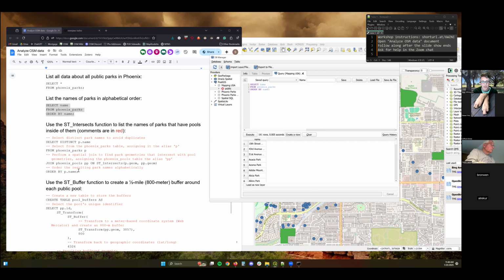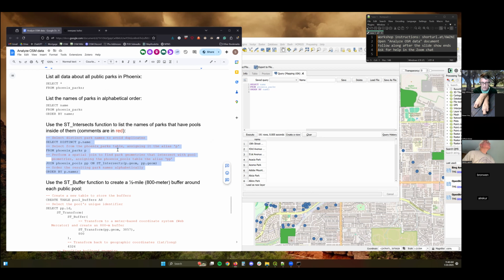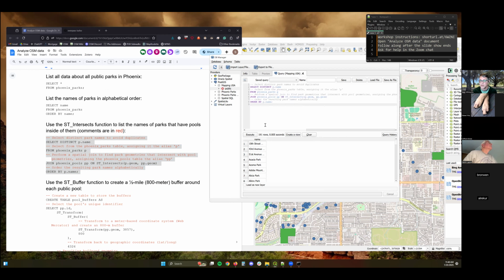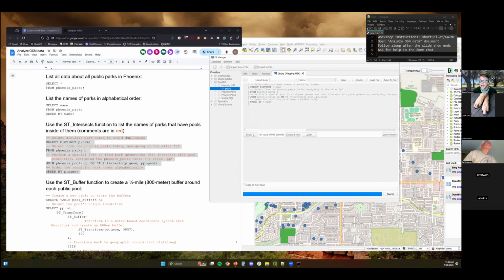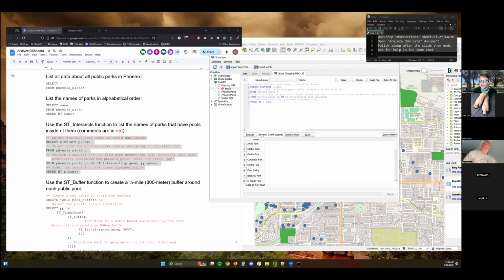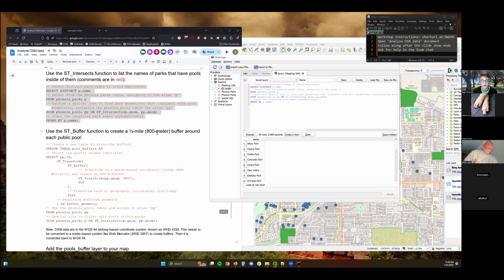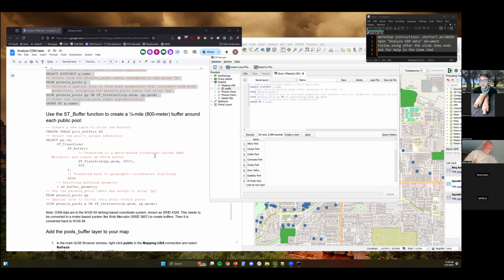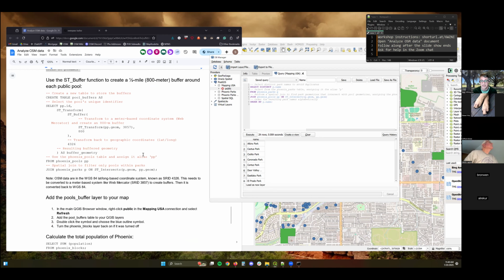But now what I want to do is only select the parks that have pools in them. So I'm clearing this query, pasting this new query in there, hitting execute, and now it's narrowed it down to only the 28 parks that actually have public pools, because those are the ones that we are interested in working with for figuring out where people live, whether they live within a certain distance of the pools.